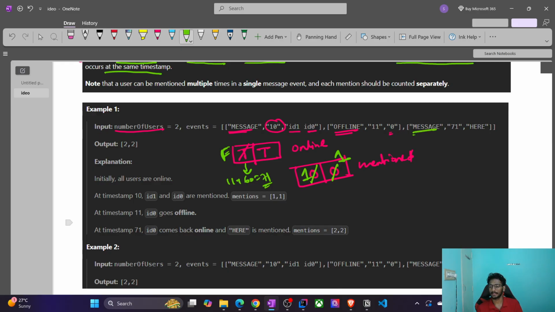Now next is a message at 71. Correct? Now you can see that this user 0 is currently offline, but it will be online at time 71. So I will first process this as true. This is currently online. Then I will start processing this message. This is a message event and the target is here, meaning whichever users are online will be mentioned. So this user 0 is online, so I will increase its frequency by 1. So now its frequency will be 2. Next is user 1, this is true, so this is also online, so its frequency also will be increased by 1. So this is now a frequency of 2.